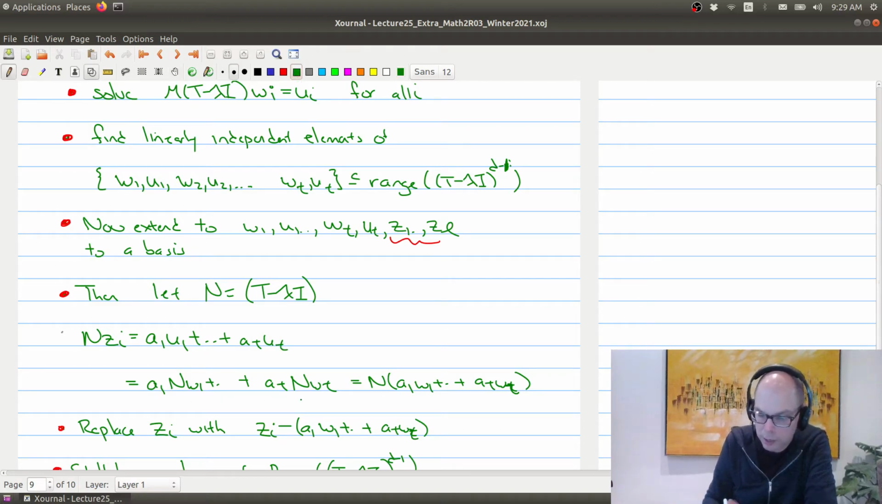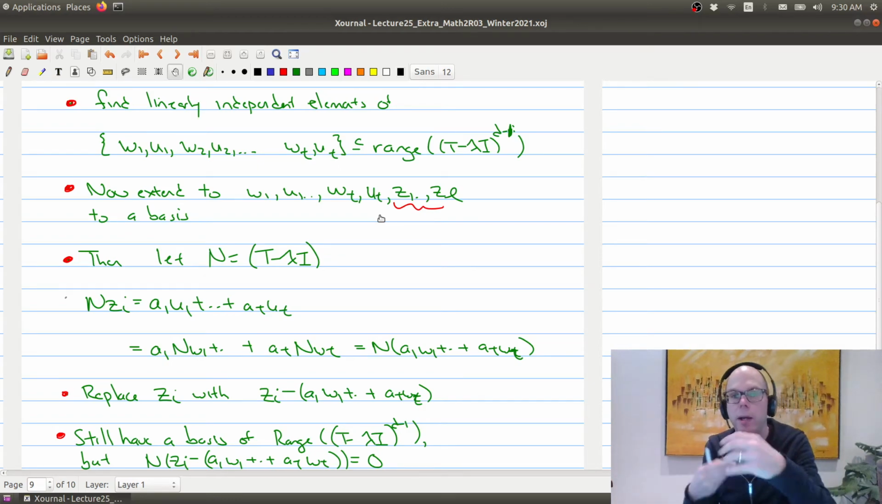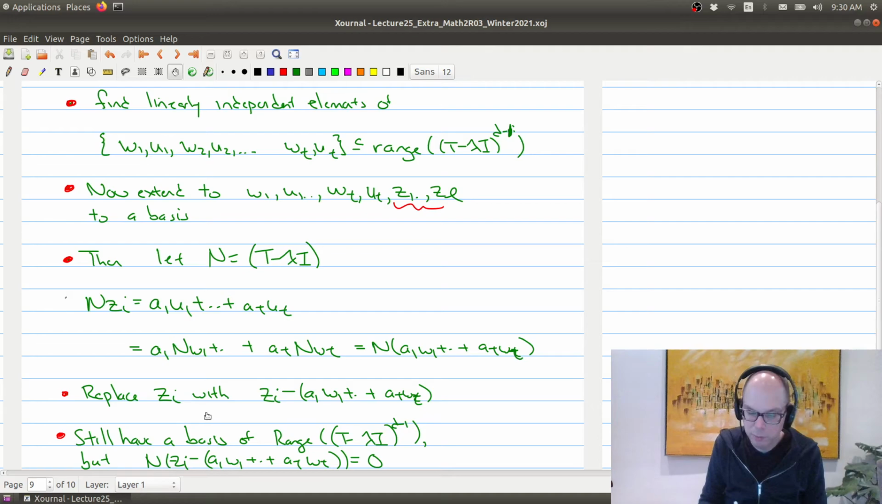Okay, and then because n is a linear map, you can write n zi is equal to a1 w1 up to at wt. So what you can do is replace each basis element with zi minus a1 times w1 up to at wt. So you replace each of these, and you still have a basis after you do this. There's lots of stuff going on in the background here, and that's why we didn't go through all the details, but this is what's happening: you extend the basis, and you replace it with a better basis such that each of these things gets mapped to 0.